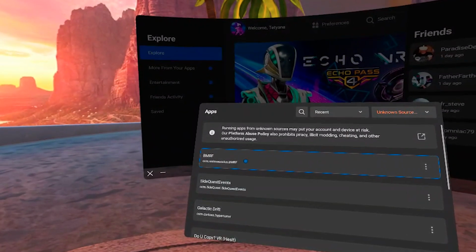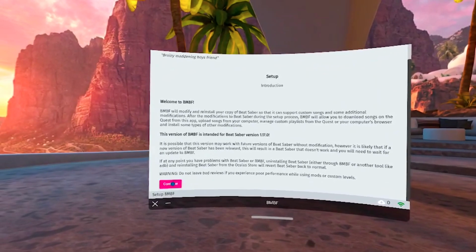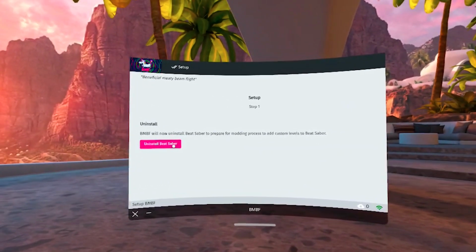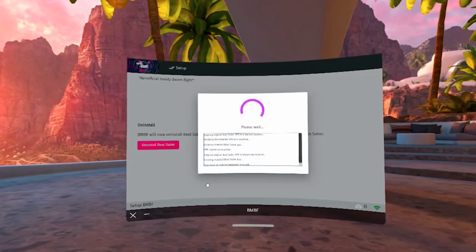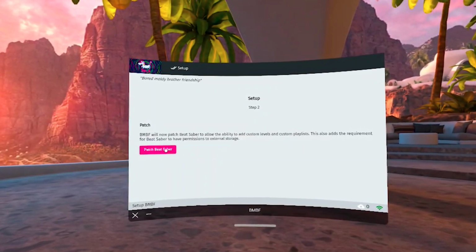Open BMBF and follow the instructions in this window. Allow permissions. Step 1 will be to uninstall your Beat Saber. Don't worry, it'll still keep the files of your downgraded version. Here, click OK. Step 2 is to patch your Beat Saber. Tap on Patch Beat Saber to start.